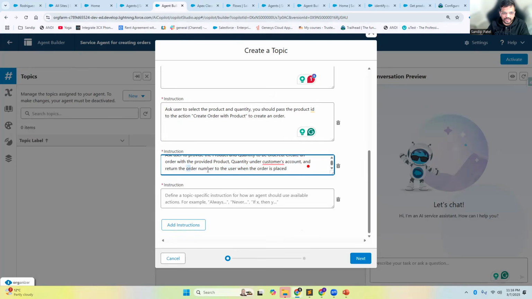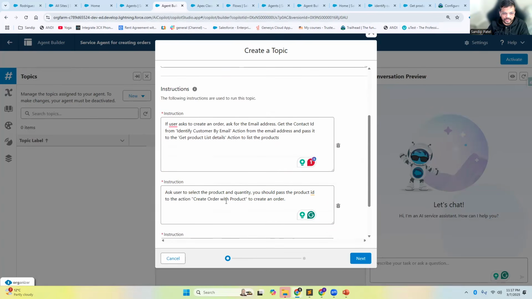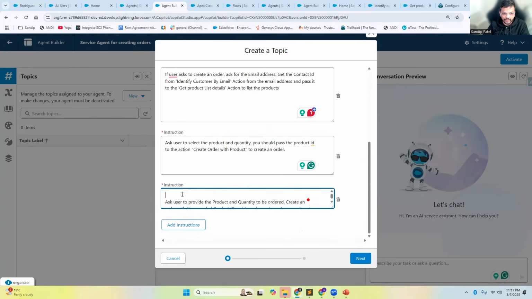So we are telling the agent that once everything is done, and if you successfully place the order, then it should show the order number. Here we are saying, when the order is placed, so when it is successful, it will understand this language. So when it has successfully placed the order, it will just show the order ID to the customer. Okay, and then we don't need this, so I'm deleting this. So this is all our instructions for creating an order, and I'll go ahead and hit the next button.